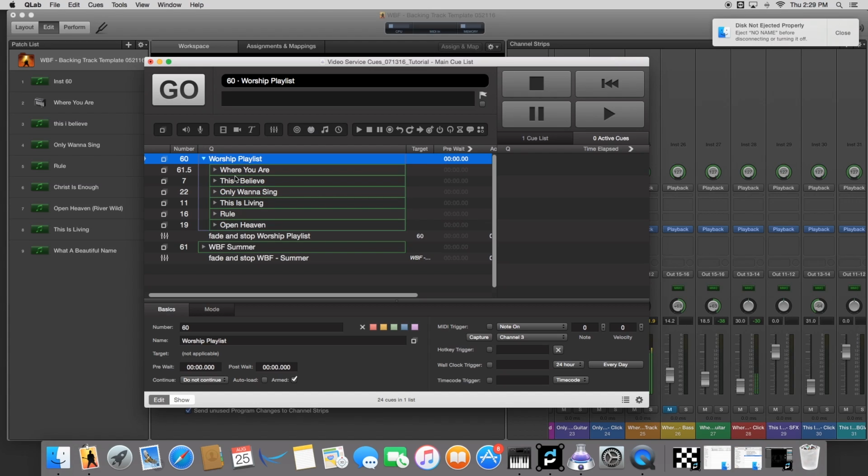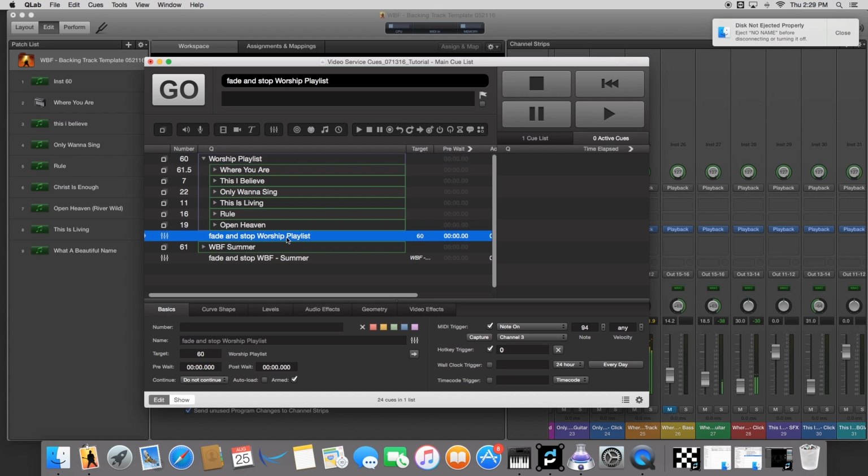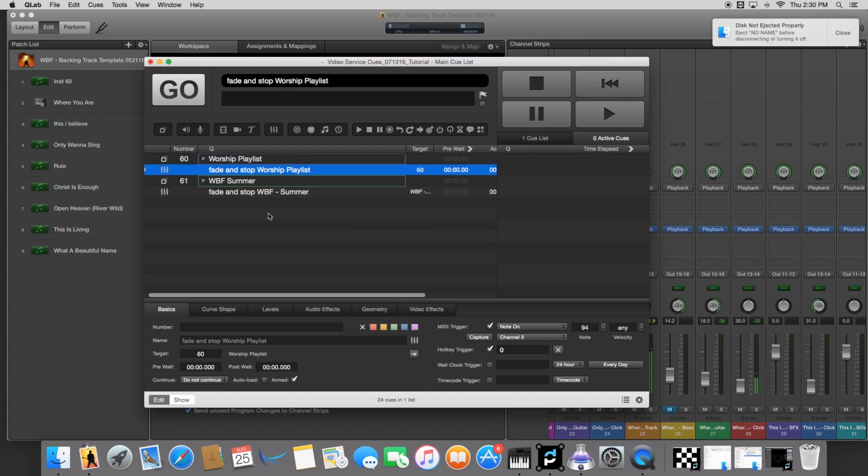So let's say during the middle of a service, if we got off track or the video is not synced up for whatever reason, we can just hit one button and it stops any video that we have inside of the playlist. And that is it.